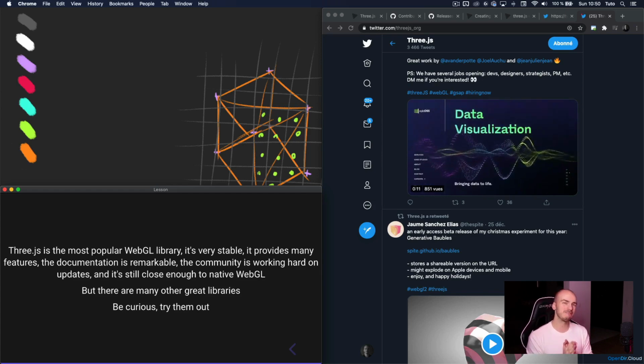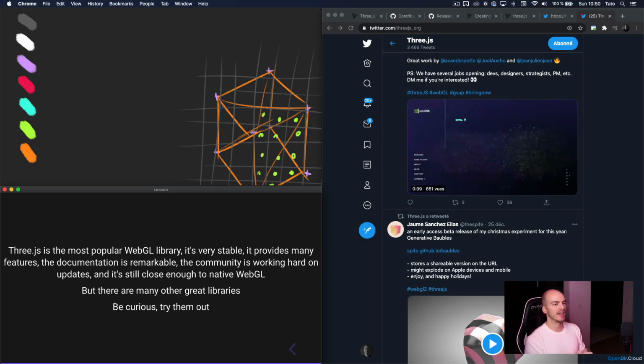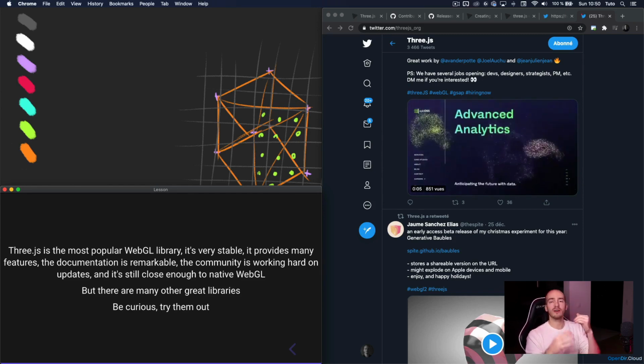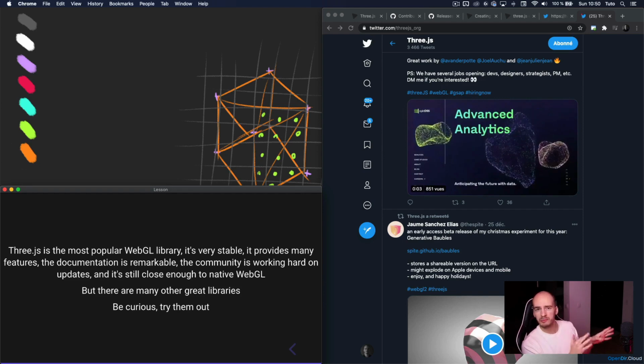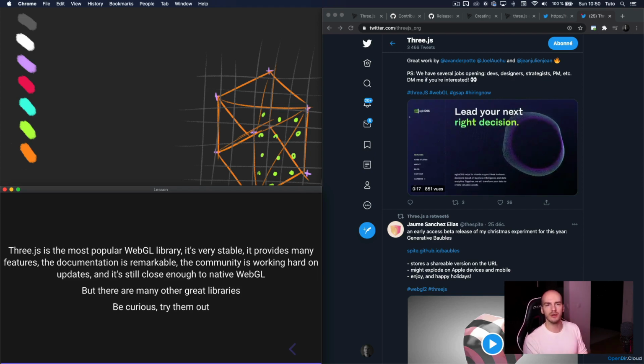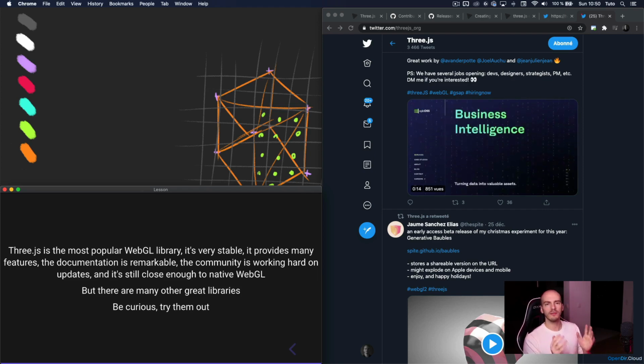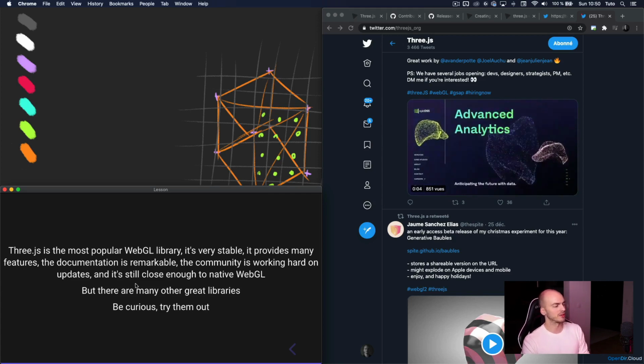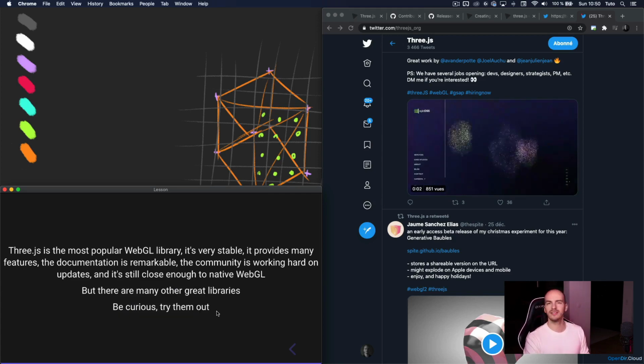But there are many other WebGL libraries, and those libraries might do things differently, might have better features, might be even more optimized or easier to use. It can be more of a framework than a library. So be curious, have a look at other libraries. I won't put links because there are too many of them, but be curious. I recommend you use Three.js, but it really depends on your needs, and have a look at other libraries. And I will see you in the next lesson.